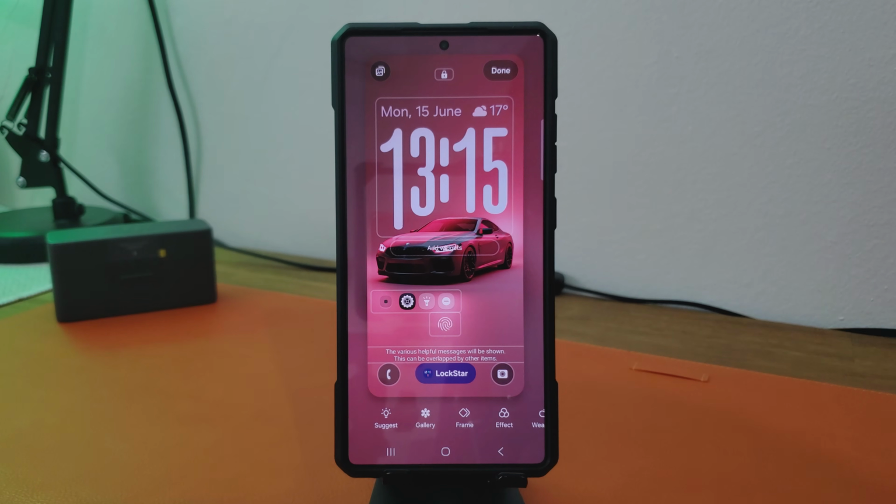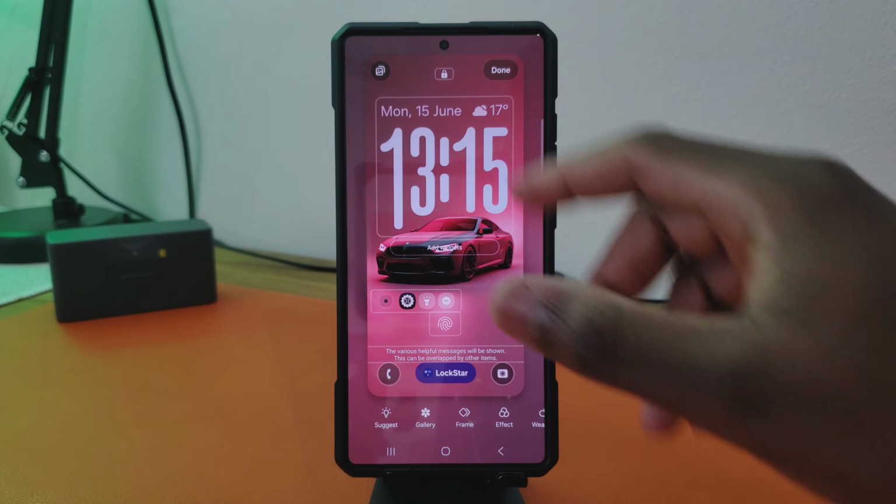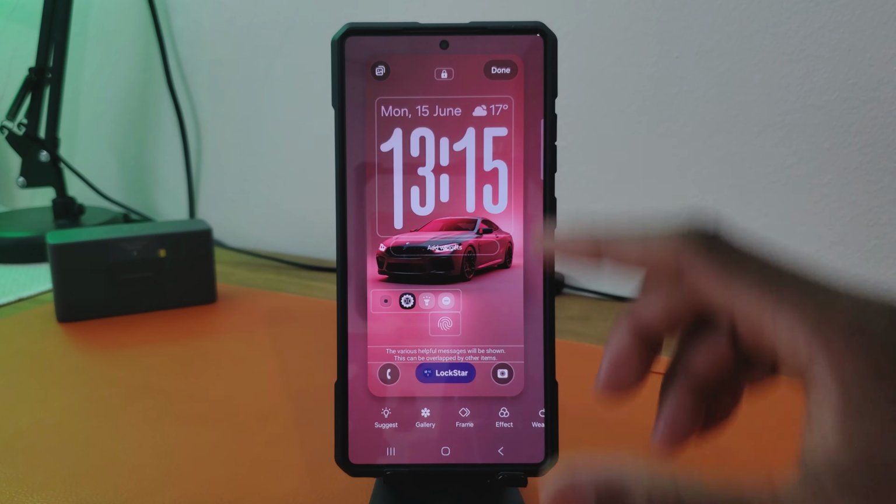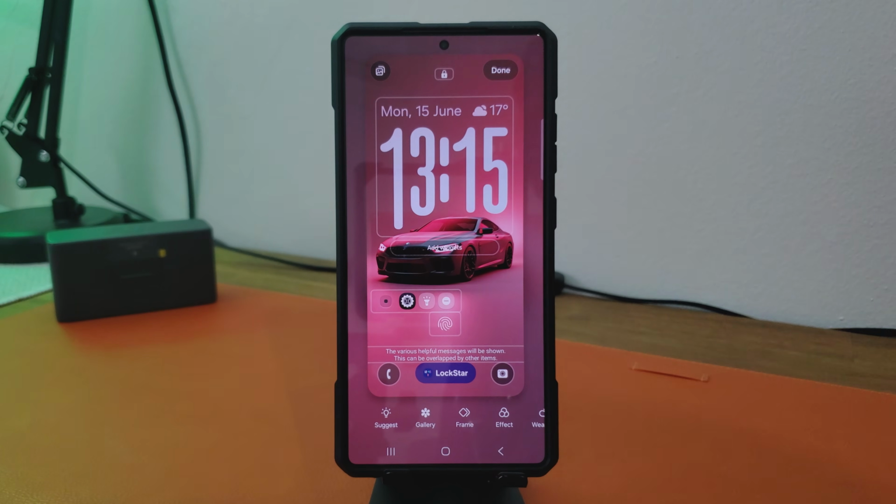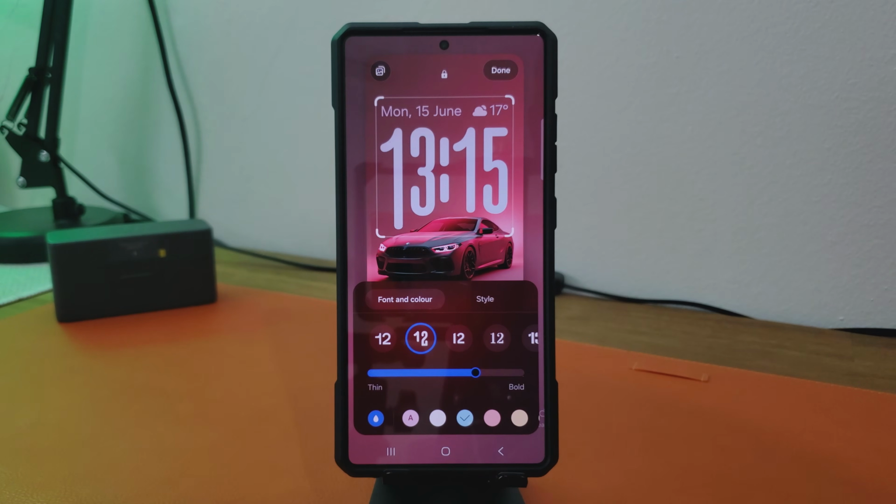So this is the image that we are going to use, and as you can see, now I changed the image, the clock adjusted based on the main subject of this image, in this case this car. Now let's tap again here. So I have selected this clock here.